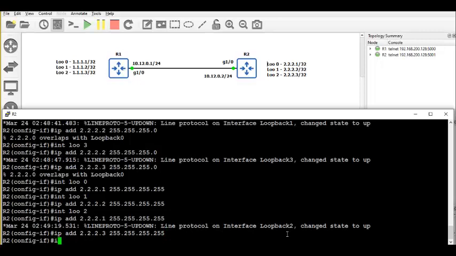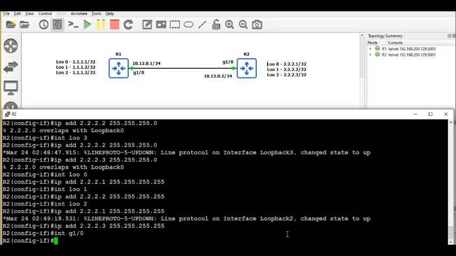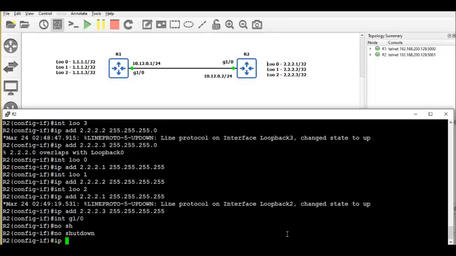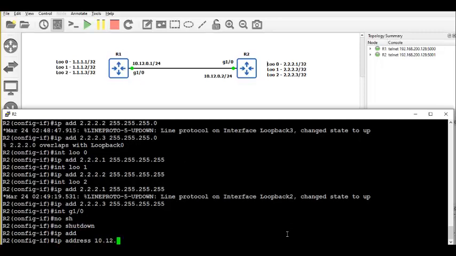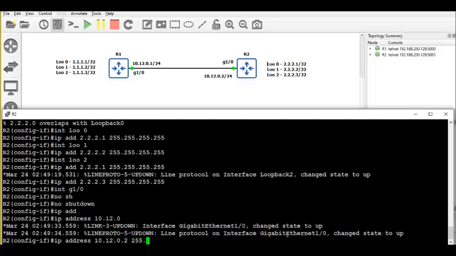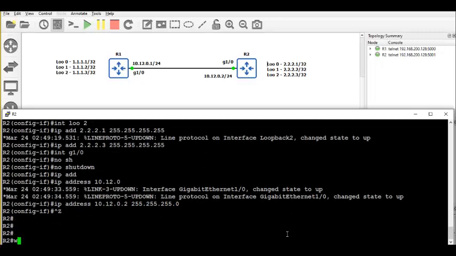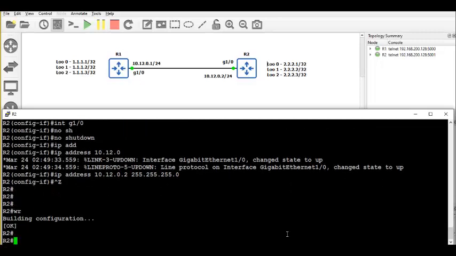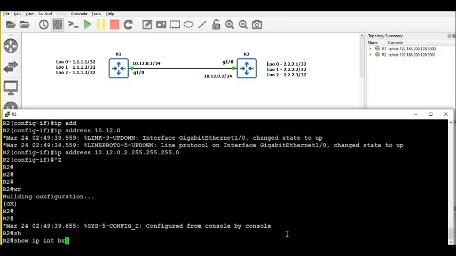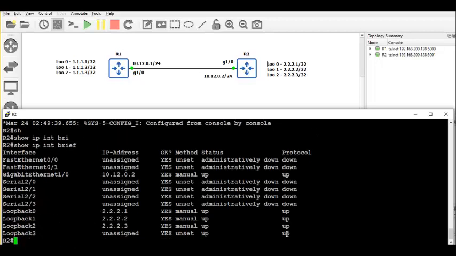Let's get into the G1/0 interface. Put the IP address 10.12.0.2. See, done. We got the IP address. Plain, just the IP address configured. 3 loopbacks and 1 physical interface.